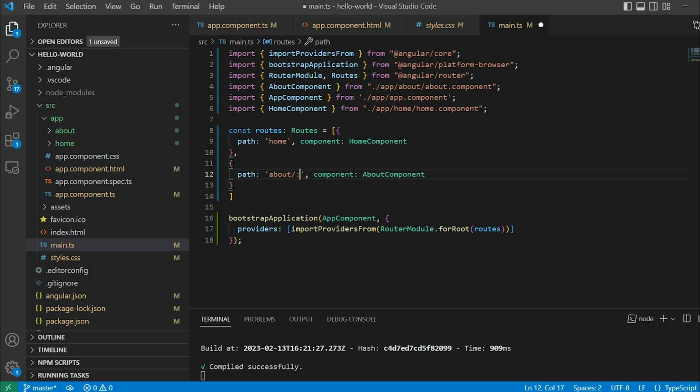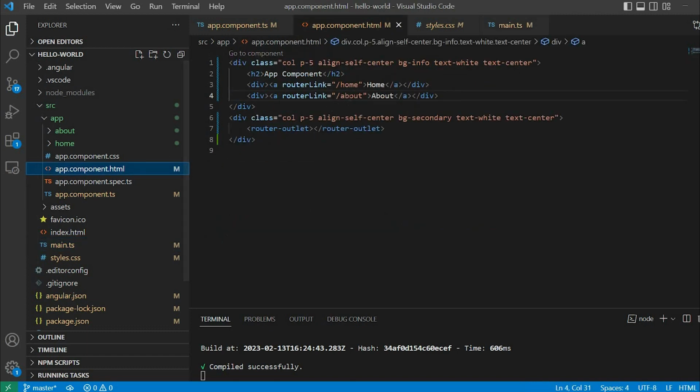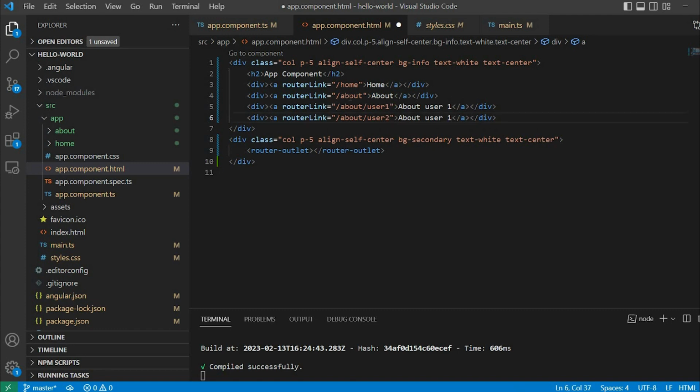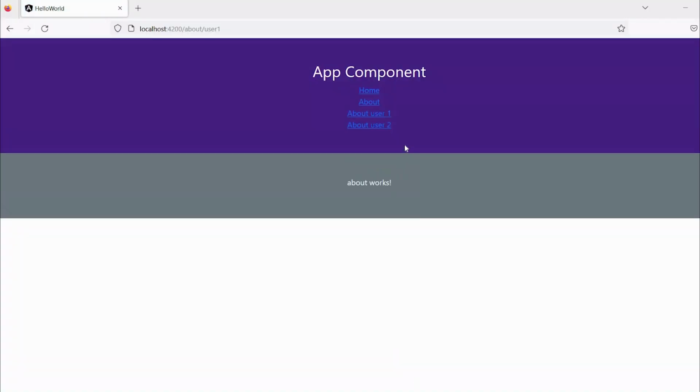Here we will add a route parameter using a colon, and suppose we pass username here. So this will be a dynamic parameter for this route. Let's add some links in the app component as well, like about user1, about user2. Let's see it in the browser if these links are working or not. So there are two more links, about user1 and user2.